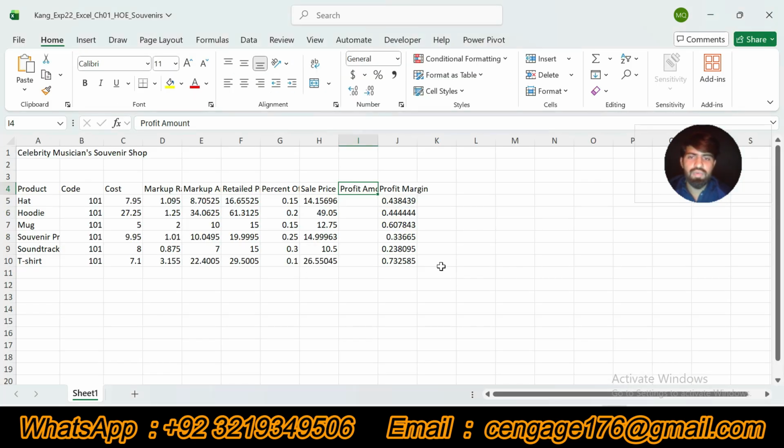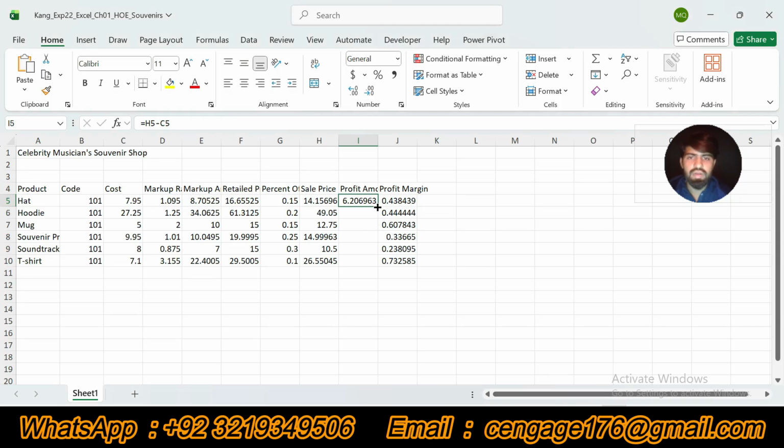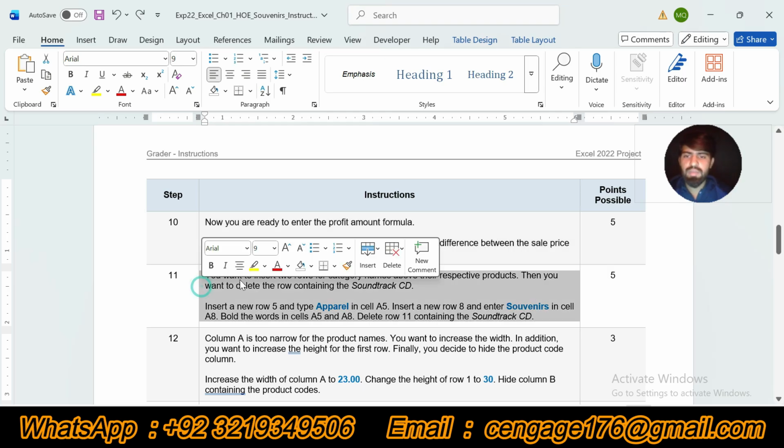Go to Excel workbook and then go to cell I5 and type equal sale price minus cost, this one, and then press enter. So our formula is done, and then copy the formula to the range I6 to I10, this one. So our step number 10 is done. Now we will move to our next step, that is the step number 11.